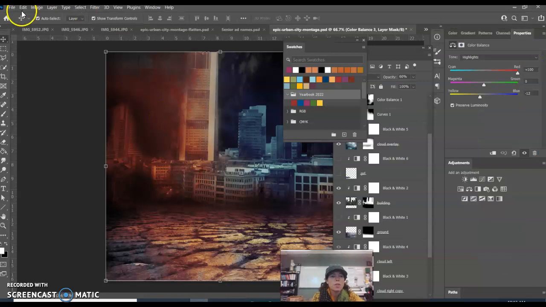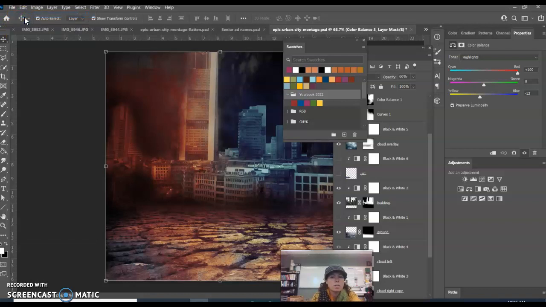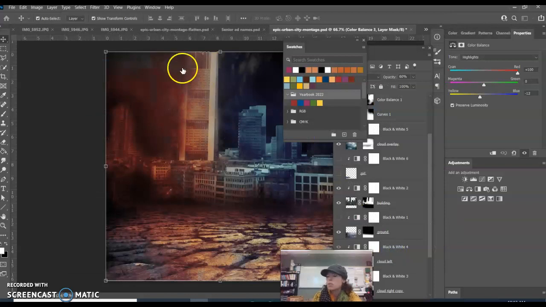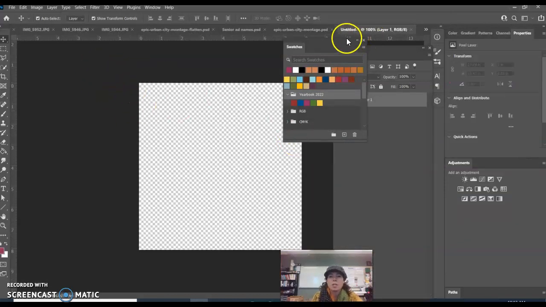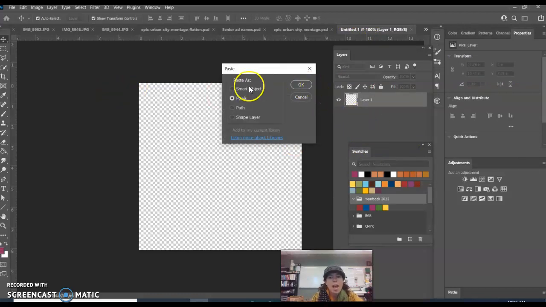And you're going to come to Photoshop and do a File New. And if you just stick with what was there, it'll be the appropriate size. And a Control V or Edit Paste. And you're going to paste, and you can paste it as pixels.